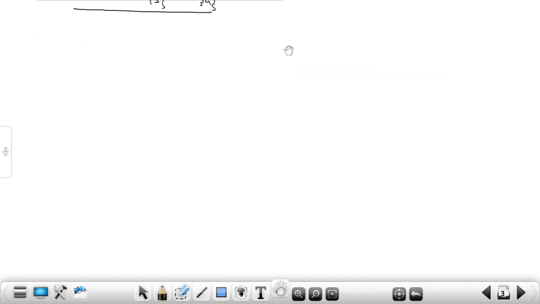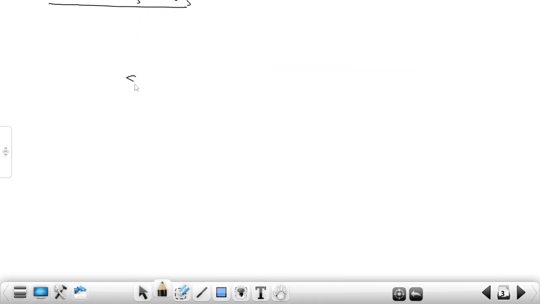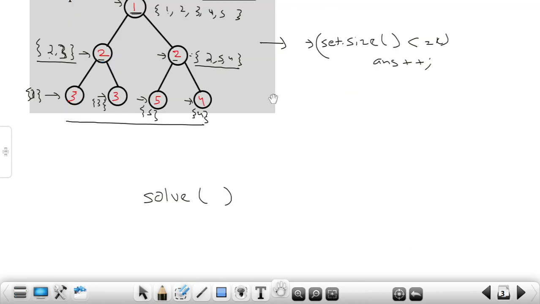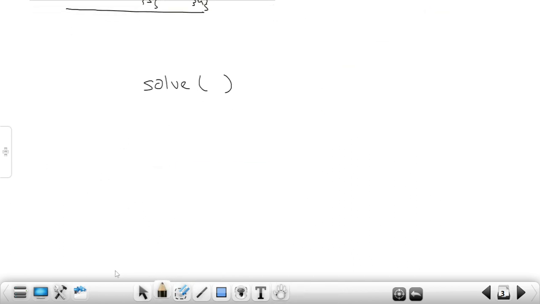Let's say we have a function solve, and this function is going to give me the set for each node, like for 1, 2, 3, for each node this function will give me the set. So the return type is going to be a set, and I'm just concerned about getting the set. It is going to take root as the parameter, and I will try to get the answer for the left child first. So my set of left is going to be solve for root.left.